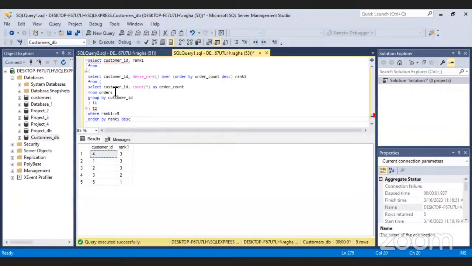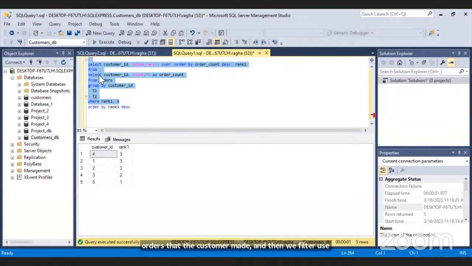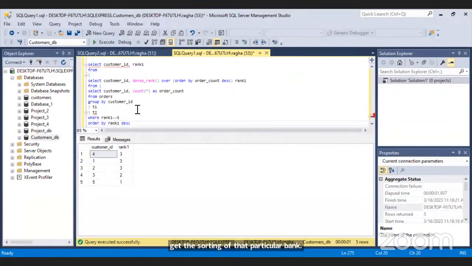So here what we did is we first extracted the count of number of orders made by the customer, and then we used the rank function to get the rank of those particular orders that the customer made, and then we used the filter condition to get the top 5 customers, and we used the order by to basically get the sorting of that particular rank. So that's how rank can be a useful function.